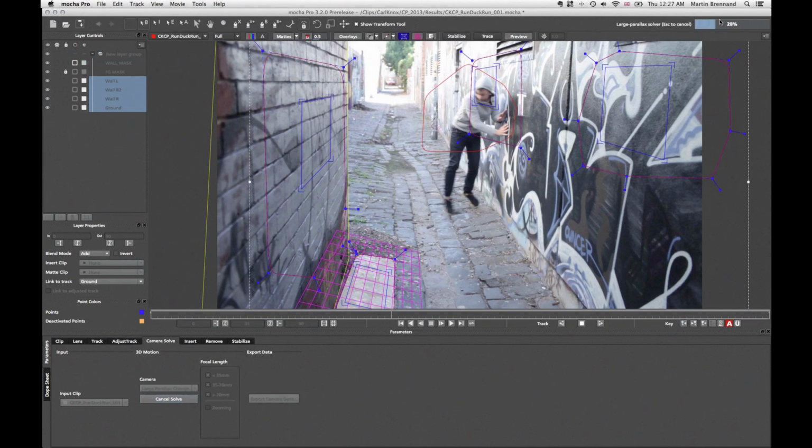And what it's doing now, up in this corner, is just churning away and solving for those 2D tracks. So it takes a little bit of time just to work out the various positions of all these planes, and then once it's done, we will have data that we can then export out to different applications. So we'll just let that finish.